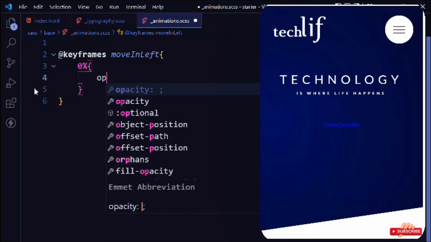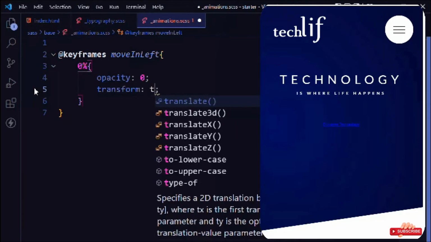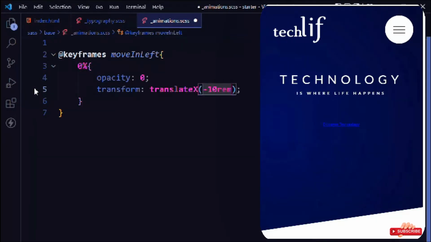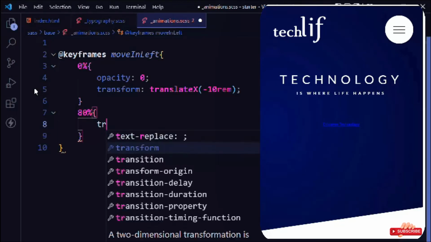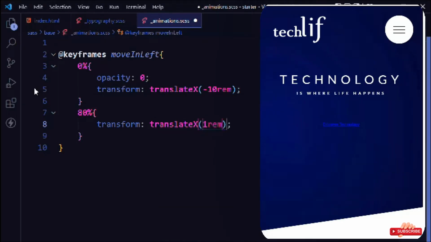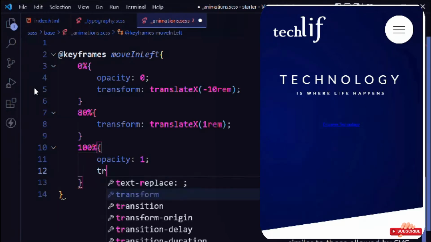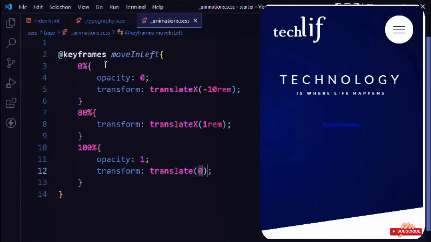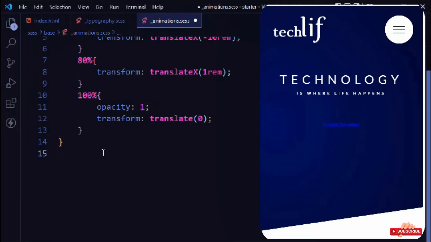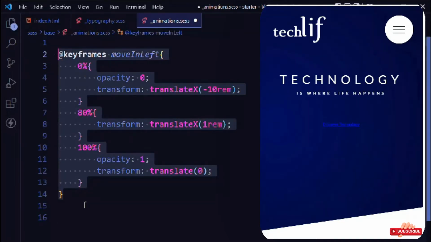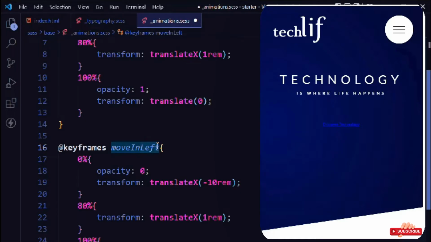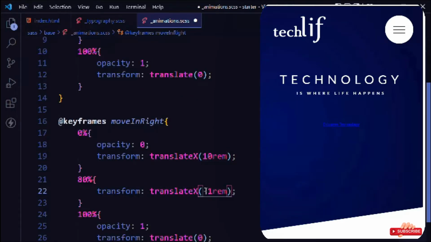So on 0% I want opacity to be 0, transform translate x is going to be -10 rem, and on 80% I want translate x to be 1 rem, and on 100% I want opacity 1 and transform translate to be 0. So simply copy all this and paste this, and this one will be called move in right, and simply change the value, so 10, and this will have minus.